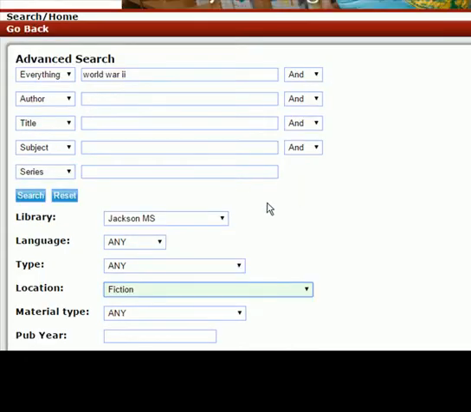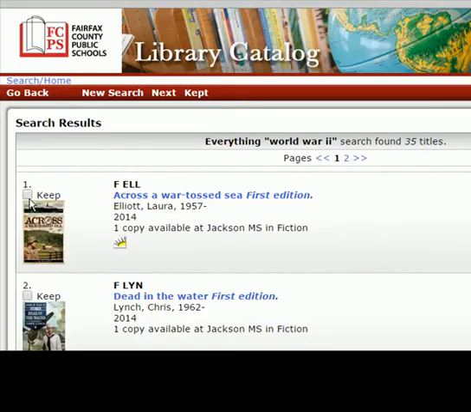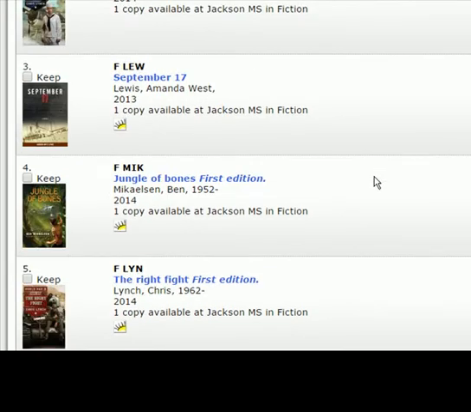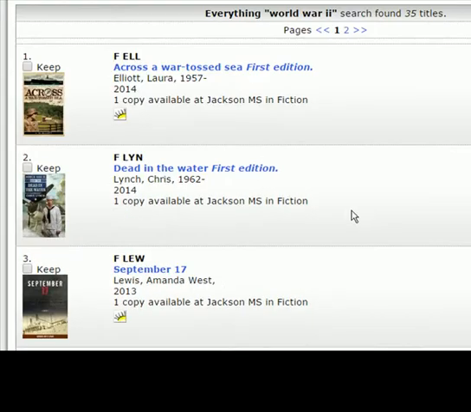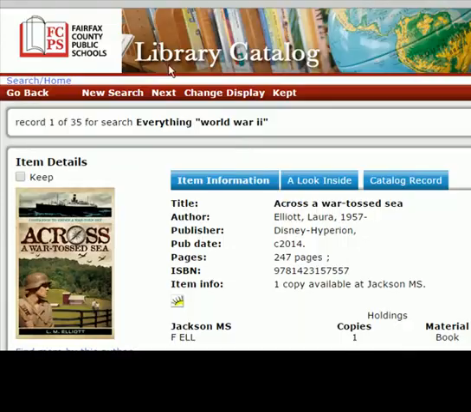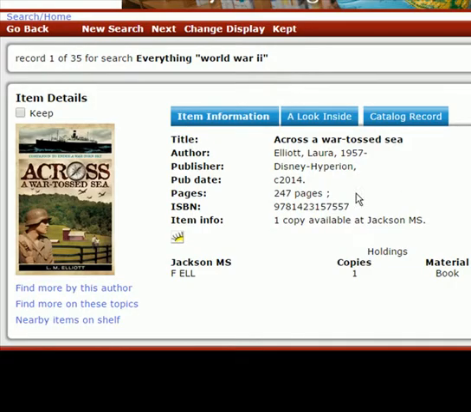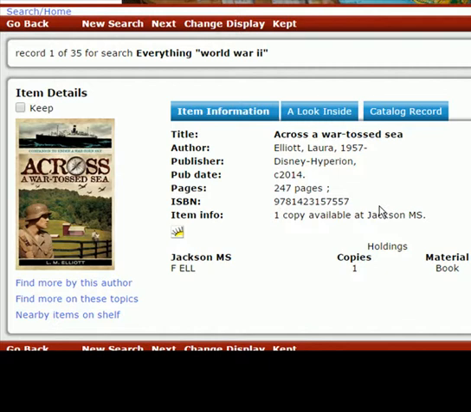Now when I run this search, it's going to find all fiction books that have World War II appearing either in the title or the subject fields. And it brings up 35 titles, listed all here. If I click on it, I can open up a particular title. Here's Laura Elliott's book, Across a War-Tossed Sea.